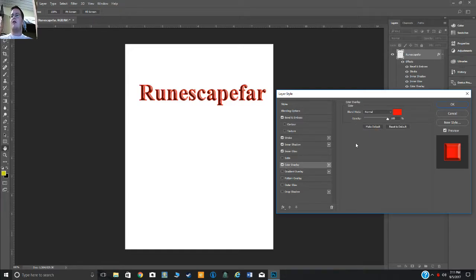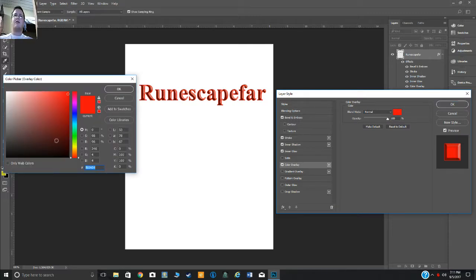Okay, so this is our color overlay. This will allow us to change the color of the font itself. So we could do it again with the black. We could go for a white. Ooh, that actually kind of brightens up a little. Let's see what happens if we do it with a kind of like a purple. Maybe a green.